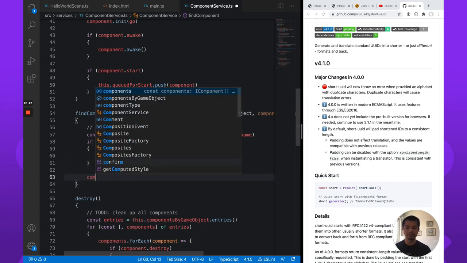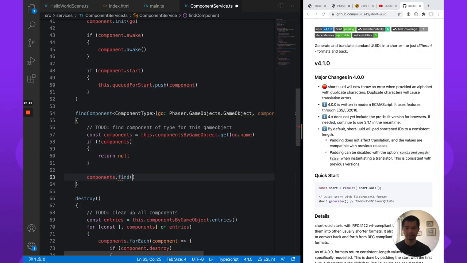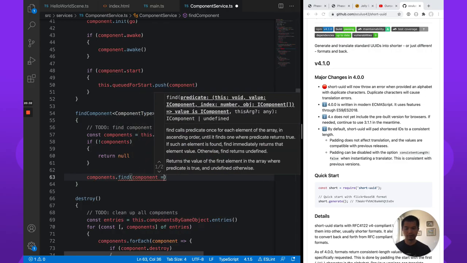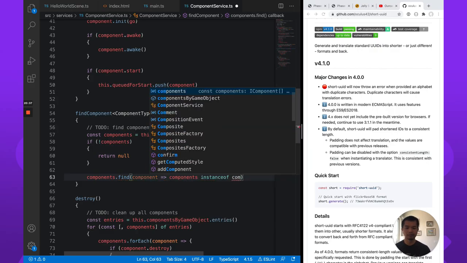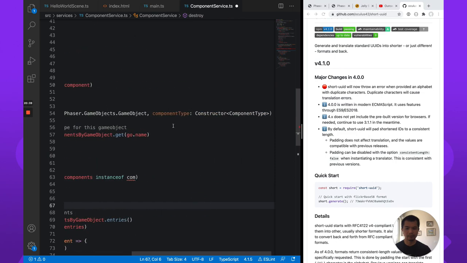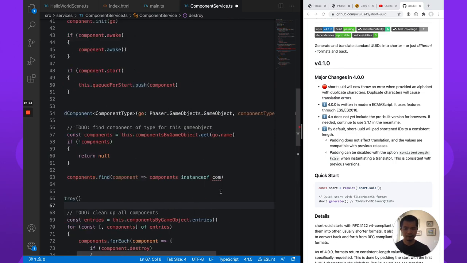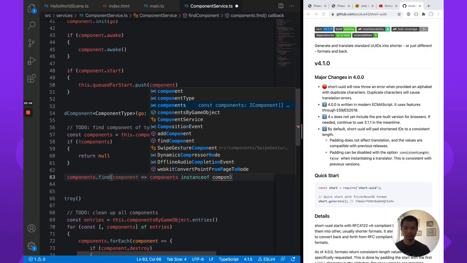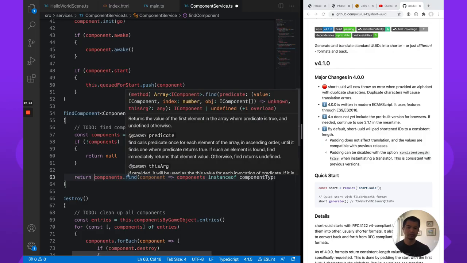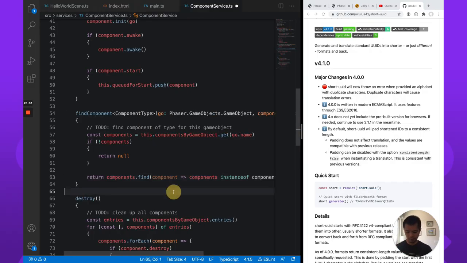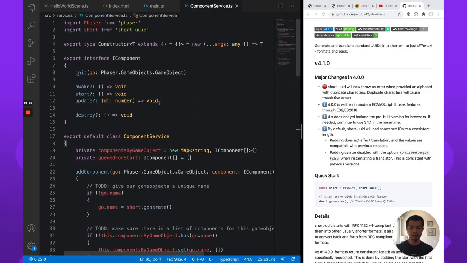And then if there is a list here, components.find, and we're going to find for each component.instance of the component type. Return. So this is going to return undefined or the component that matches that class type. Just like in Unity, you do find component and you get it. Okay, so this is our component service here.